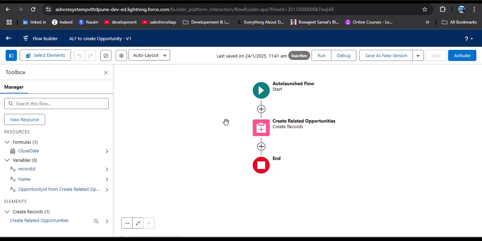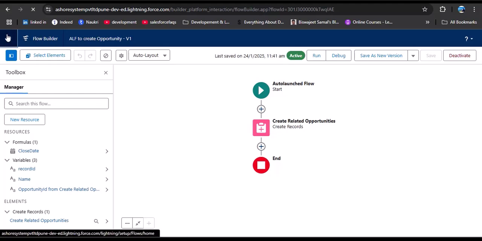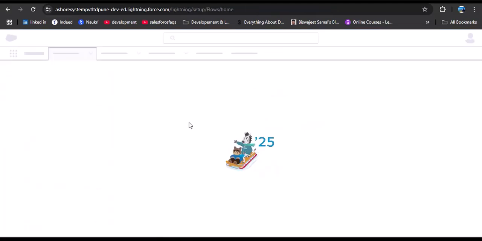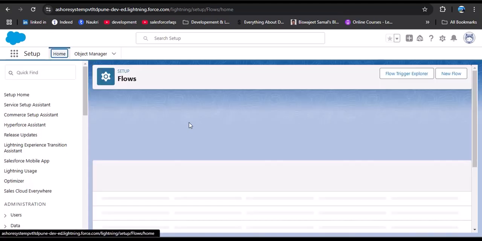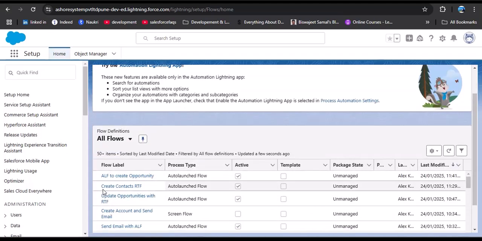Now again navigate to the record trigger flow, because we know that to execute the Autolaunched Flow, we need to call this flow from the other automations. So before that, we need to activate this flow, because if we don't activate this flow, then we cannot call this flow in other automations. So we have activated this flow. Navigate to the record trigger flow that we created. So here we created create contacts record trigger flow. Here I am opening this flow.